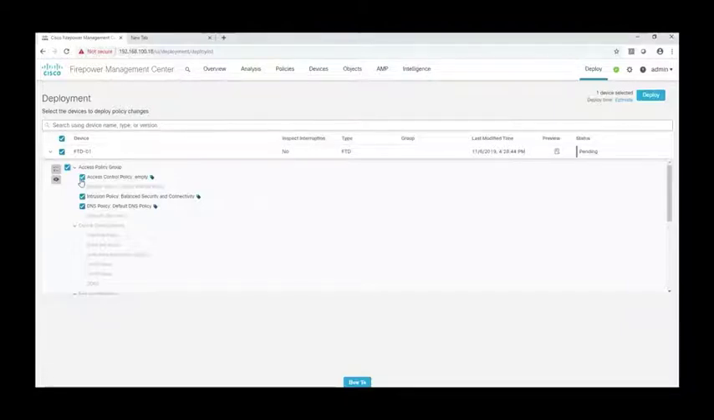So if you haven't made changes to your access control rules, but you have made changes to other portions of the config, then it's quite easy now just to choose which portion of the policy you actually want to deploy down to the device when it comes to that deployment choice.